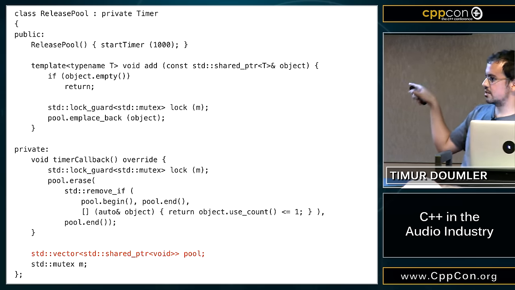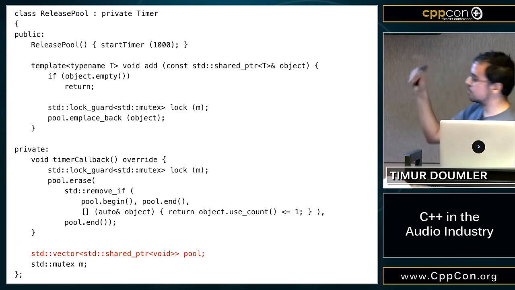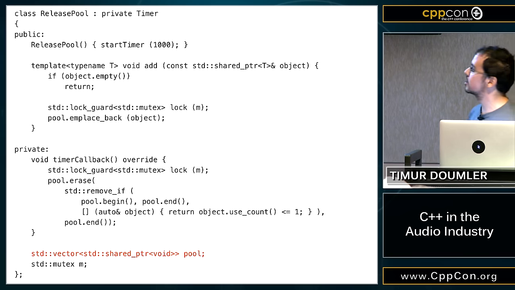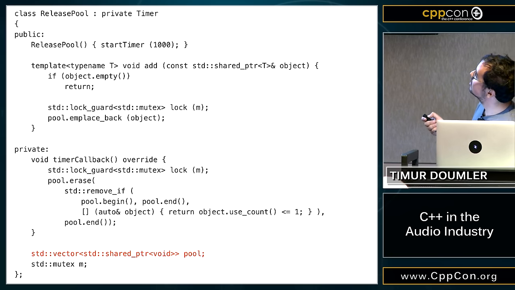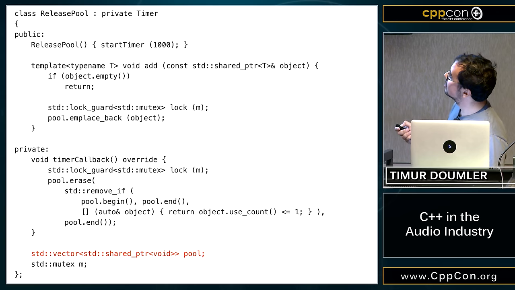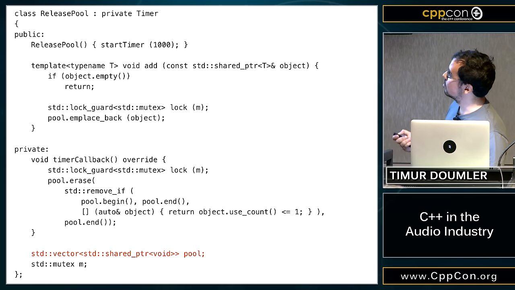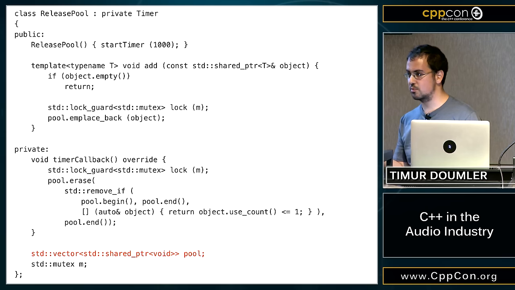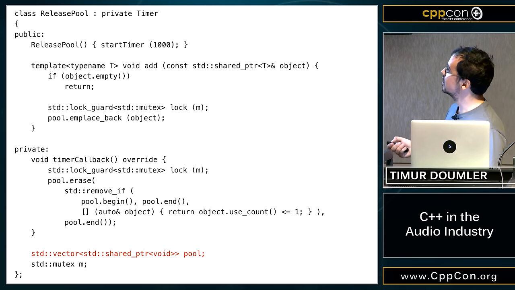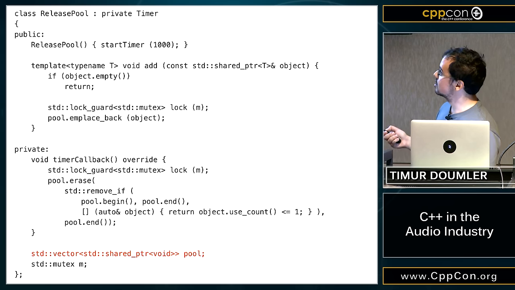So the original version of this was templated for widget. But you can actually have one pool per application. It will happily swallow all your objects. So you add an object to the pool. This will just place back a new shared pointer to void for that object. So the reference count will go one up. And then you have a timer callback, which is called, I don't know, maybe once per second or something, on a very low priority thread. And what it does, it just goes through this pool, which is this vector of shared pointers. And whenever the use count is smaller or equal to one, which means that this pool is the only class which is referencing that object, it just deletes it.